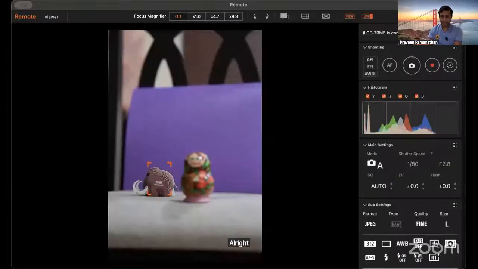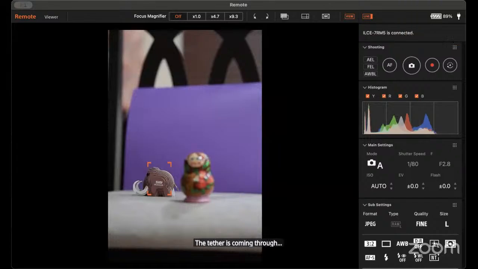All right. I hope the tether is coming through. Looks good, Praveen.